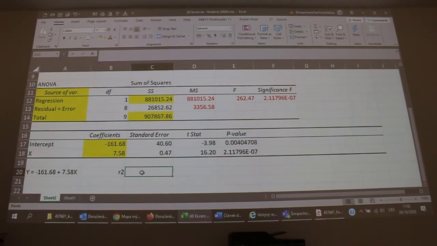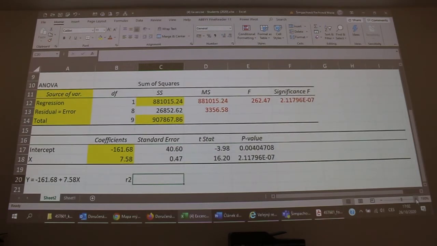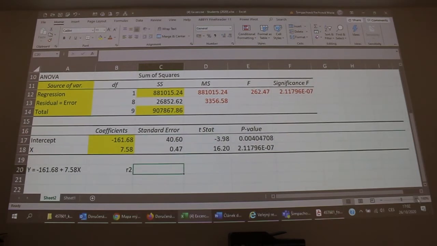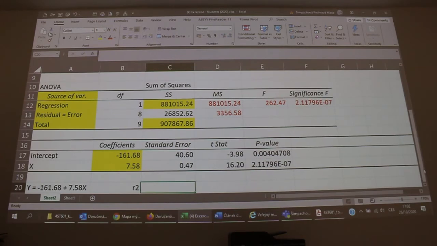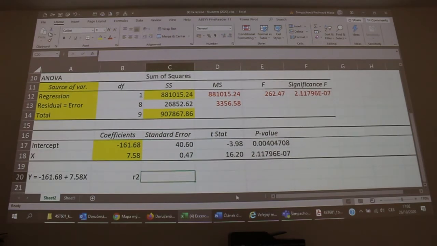I will calculate R squared here. Maybe I can zoom this sheet a little bit. Okay, so R squared will be calculated here, and we know that R squared is the ratio of regression sum of squares divided by total sum of squares. Okay, and there is the result.